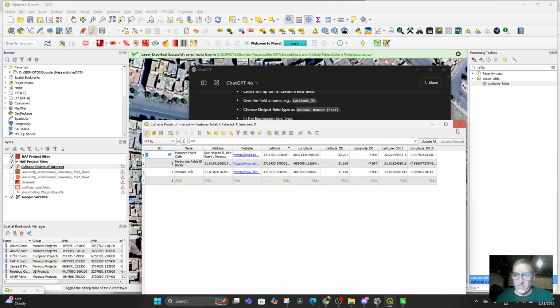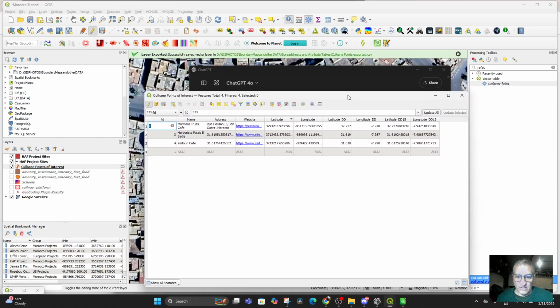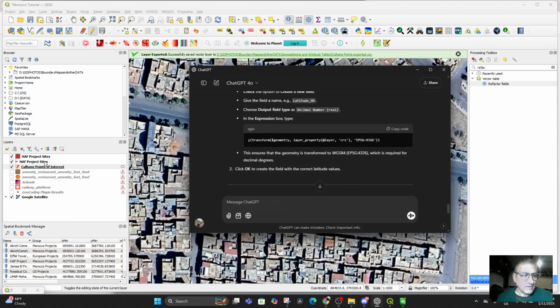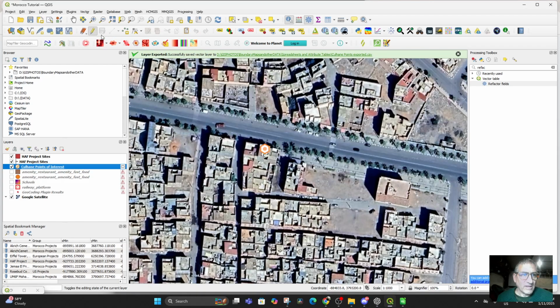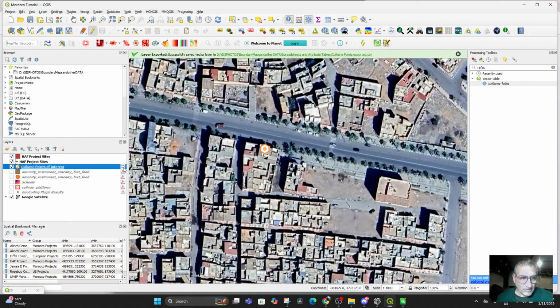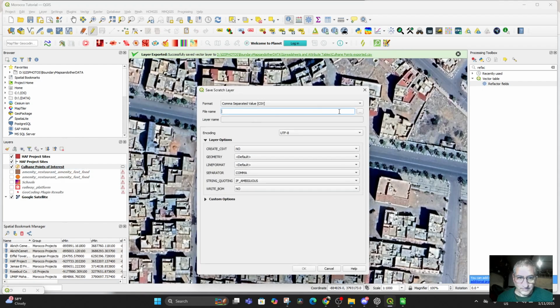And with that, we don't need to save it because I guess it's already saved. Oh no, I think we do need to save it, to tell you the truth. We need to save that, and we need to save this, and we need to save scratch layer as Colleen points of interest.